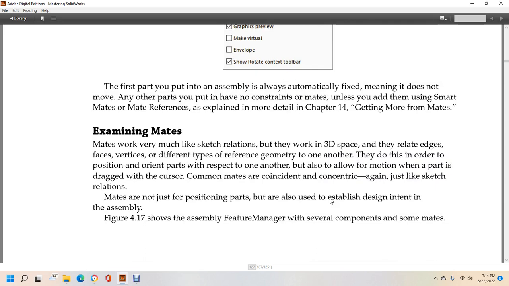Examining mates. Mates work very much like sketch relations, but they work in 3D space. They relate edges, faces, vertices, and different types of reference geometry to one another. They do this in order to position and orient parts with respect to one another, but also to allow for motion when a part is dragged with the cursor. Common mates are coincident and concentric. Again, just like sketch relations, mates are not just for positioning parts, but also used to establish design intent.